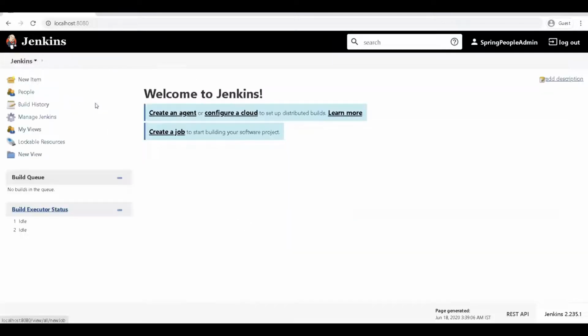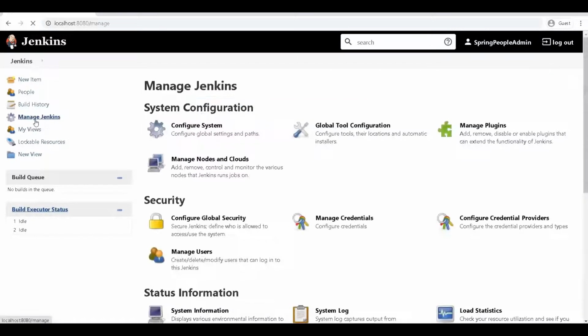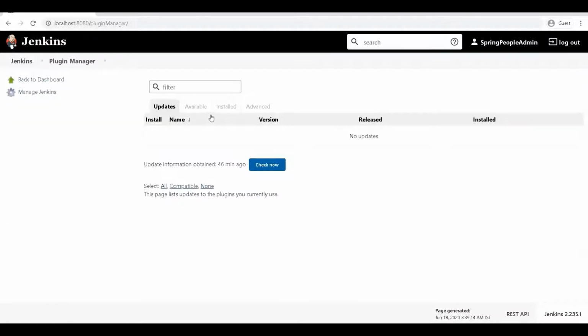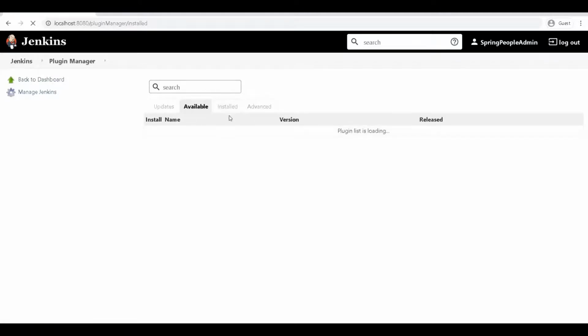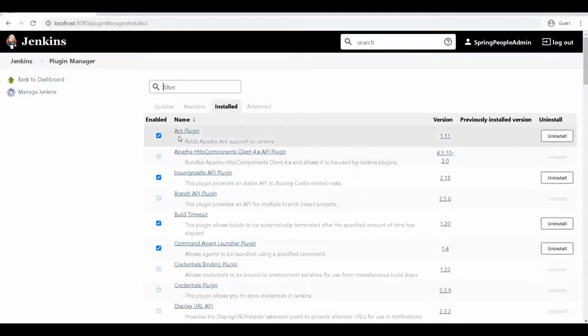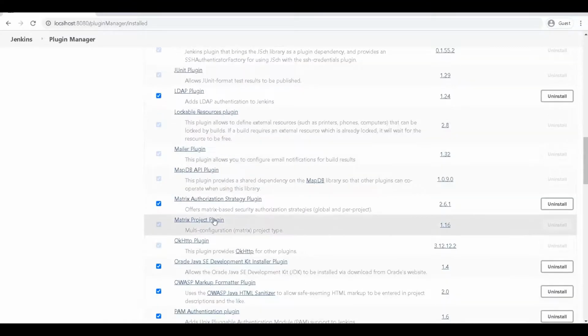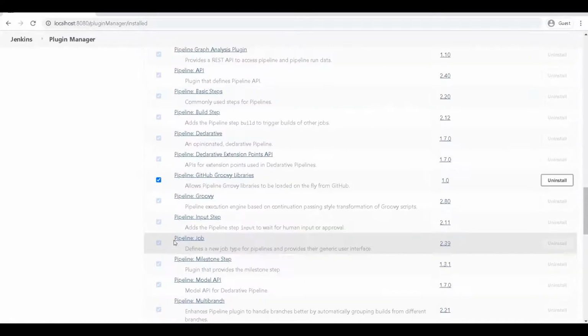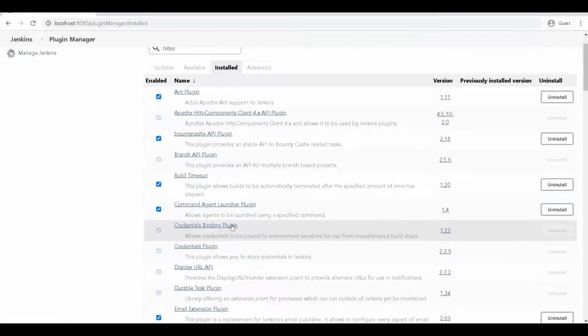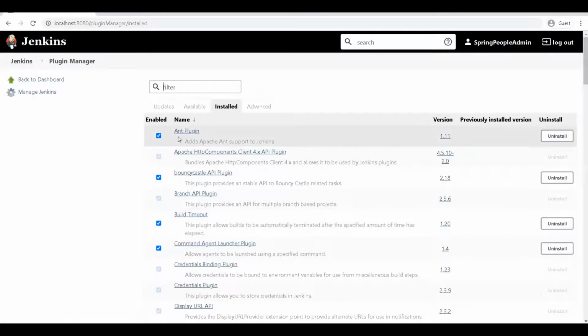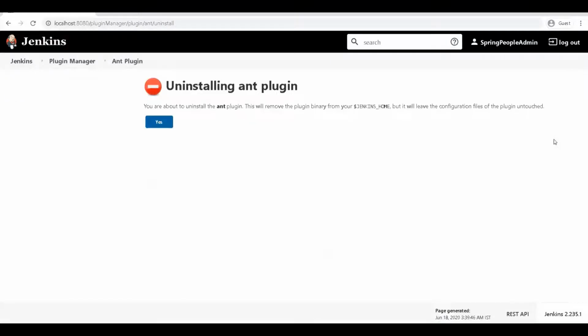So let's see plugin management now. Again, for plugin management, go to Manage Jenkins and then go to plugin management. Okay. So now you can see your installed plugins here. If you remember, during installation, we actually installed some default plugins, such as Ant, Git, build timeout, email extension, folders, pipeline. All those plugins you can see with a checkbox. Now, if you want to uninstall some plugin, you can do that. So let's say I want to uninstall Ant plugin, I can do that by using this.